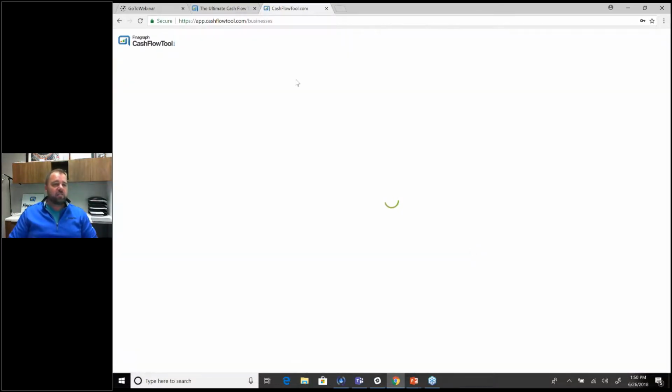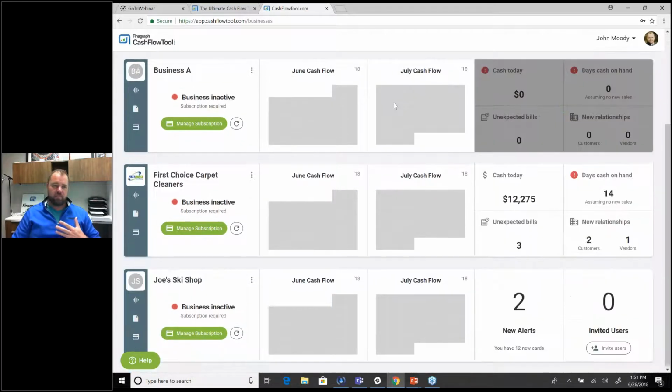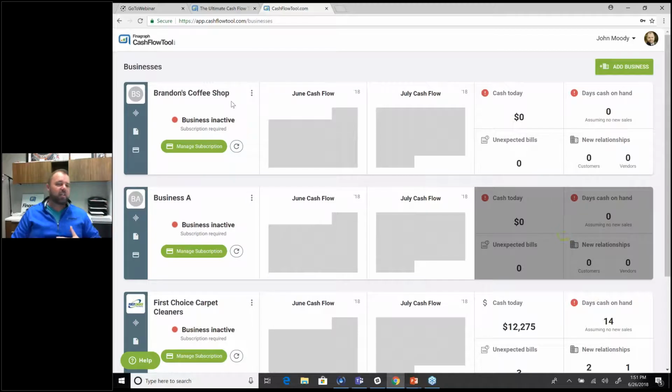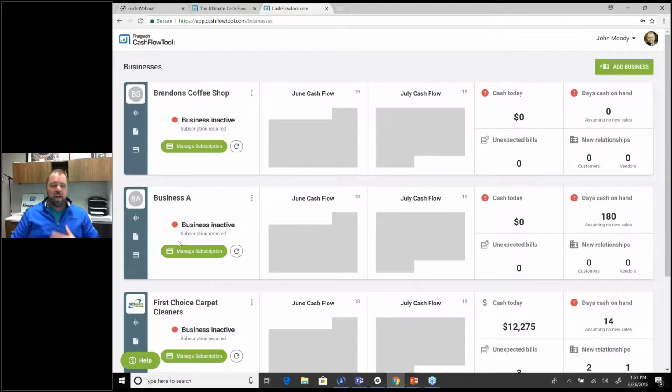All right. So when I first log in, this is what I've got, right? I've got these business strips. Imagine I'm an accountant, right? And I'm working with my clients, Brandon's Coffee Shop, Business A, First Choice Carpet Cleaners, Joe's Ski Shop. If I'm just a business owner, I'm going to have First Choice Carpet Cleaners because it's a sample company that you can kind of refer back to, and my own business, right? So those are the two that I'll have.